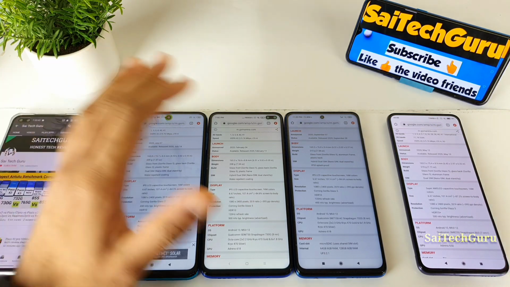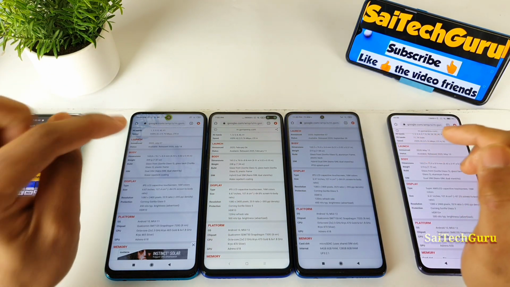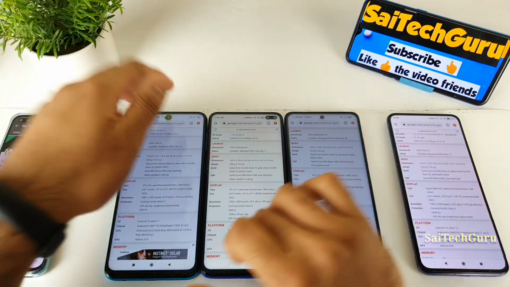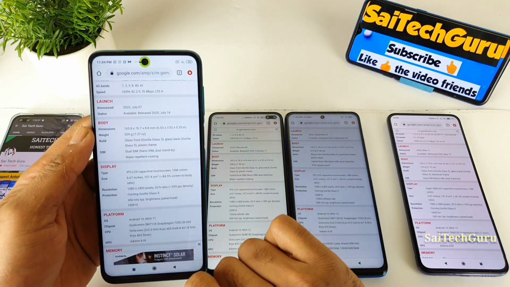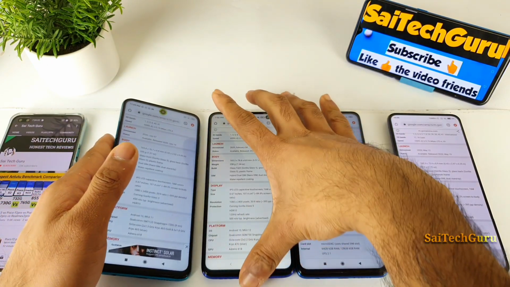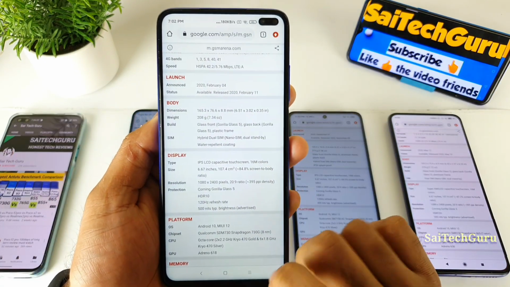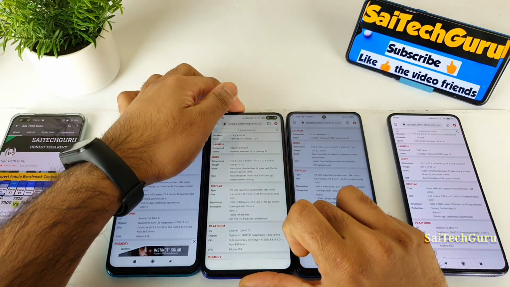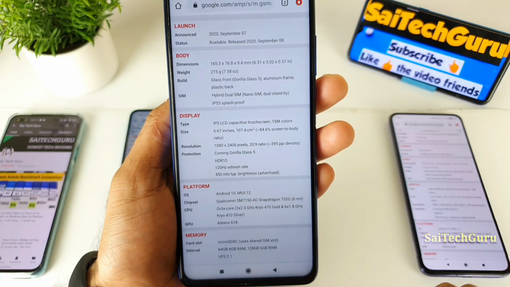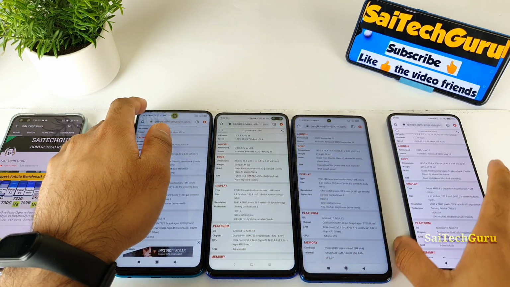Next is resolution. All four smartphones have the same 1080 resolution and the same pixel density of 395. Next is brightness. The POCO M2 Pro has 450 nits brightness and is HDR10 certified, as you can see here. The POCO X2 has 500 nits brightness, a 120 Hz refresh rate and is HDR10 certified. Even the POCO X3 is HDR10 certified with 450 nits of brightness. So the POCO X2 has 500 nits, which is a higher level.